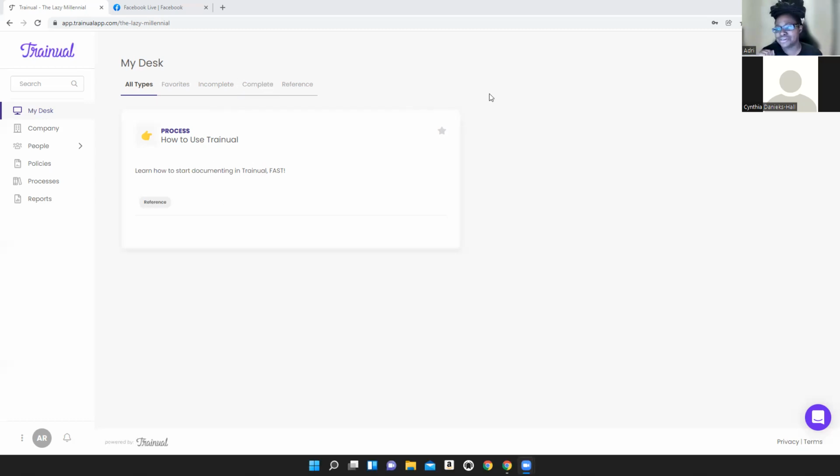I guess I should have brought the template too, so I could talk about that as well, but I'll do that another day. Anywho, as you can see, this is Trainual. This is just in my desk. Whenever you make an account with Trainual, it's just going to have this how-to-use-it right off the flip, just because it's their software and they want you to know how to use it. And also usually there'll be other stuff here, but I have not completely filled mine out yet. I was supposed to have that done before this month, but it is what it is.